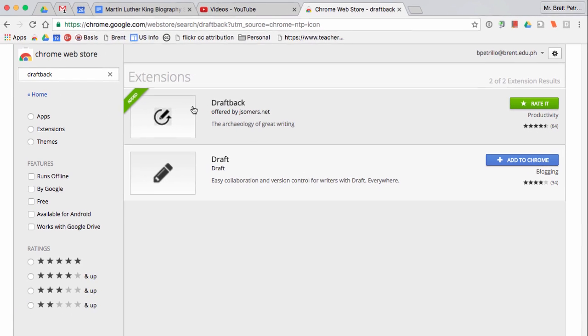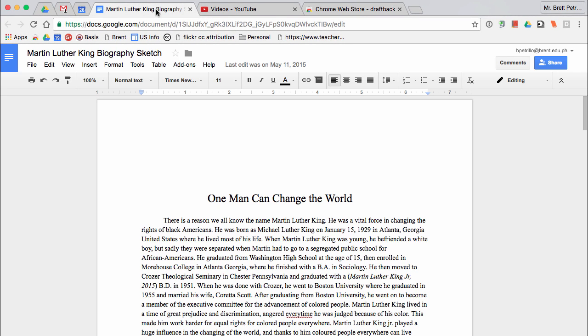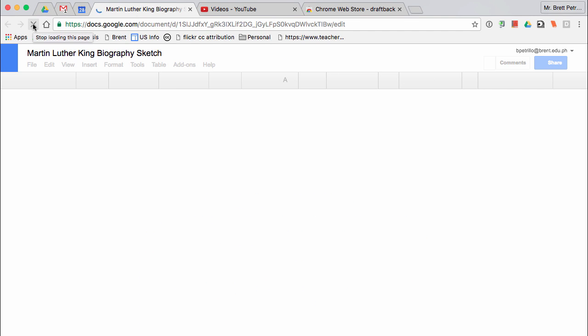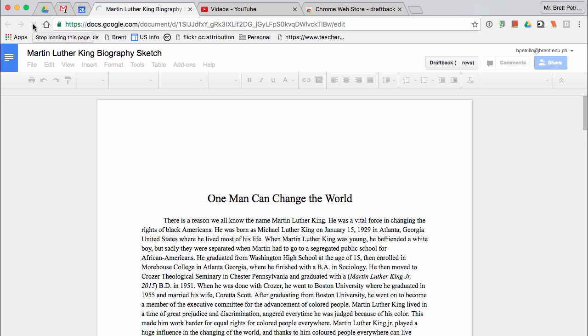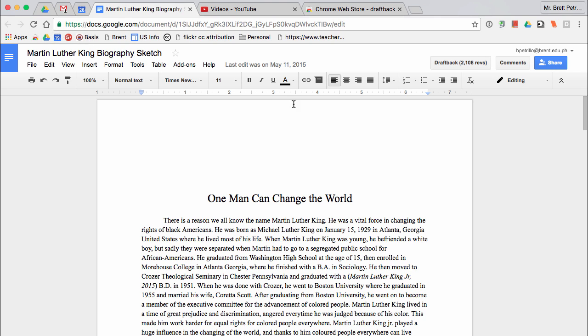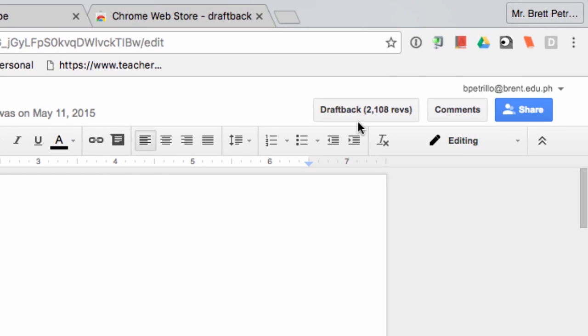And to demonstrate how it works, I'm going to open up a Google Doc that I have had in the past. Now, this was already open before I added the extension, so I'm going to refresh this window just so it takes the most current updates. And now notice with this current update, in the top right-hand corner, there's an added button called Draftback. And this one has 2,108 revs. What that means is revisions in the revision history.